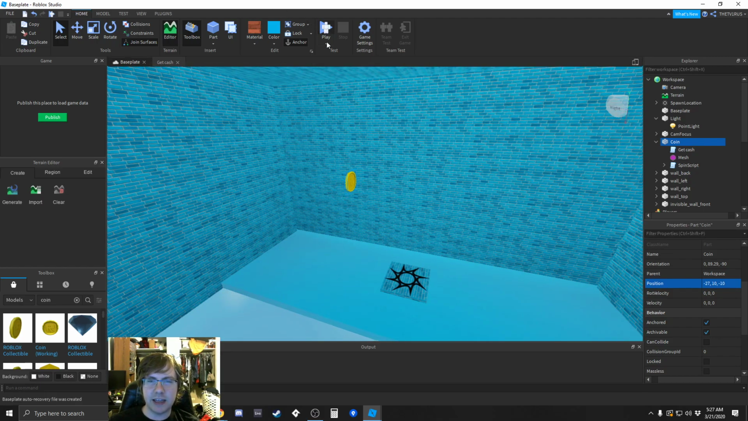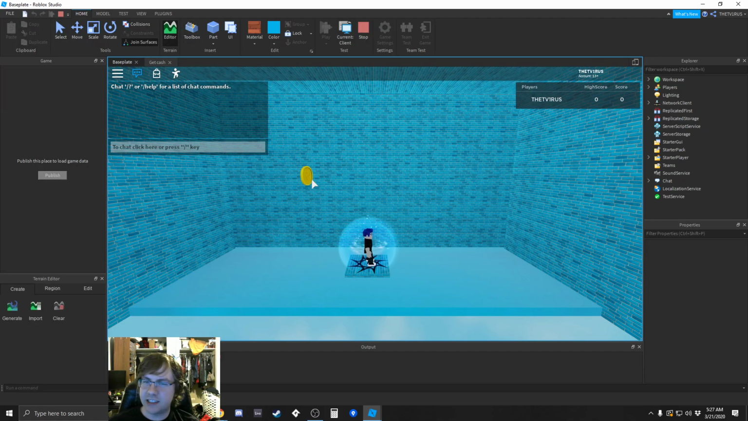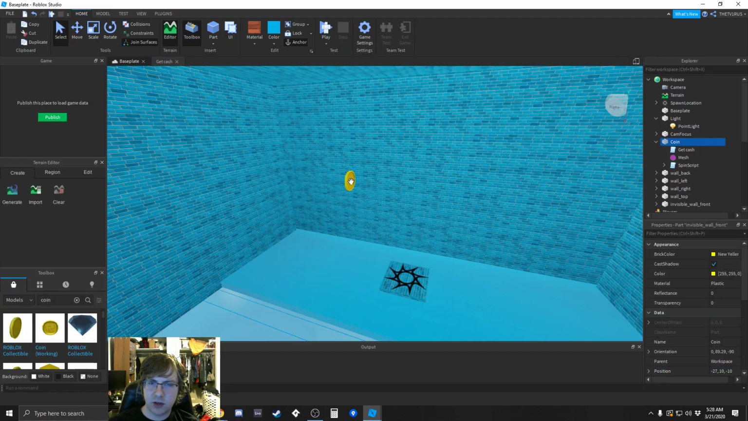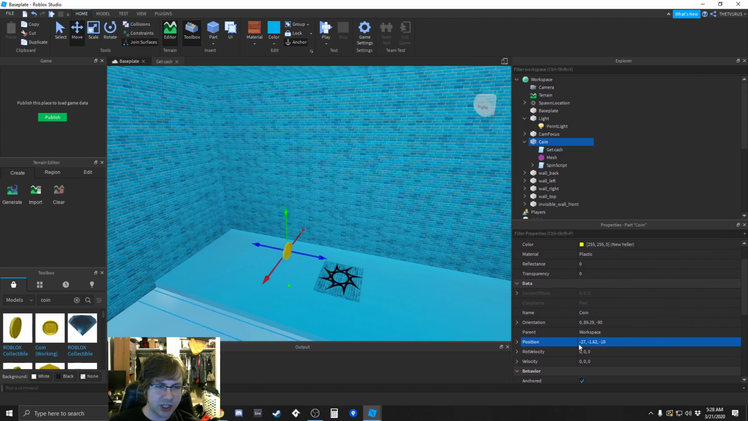So let's go ahead and play the game, and let's look at that spinning coin script. You can see it's just making our coin spin. But now, let's go back to our collectible code. So let's move this coin down just a little bit more. I think this coin's a little bit too high. So let's move it down to, let's do it there. So let's change that position number to, let's just do -1.